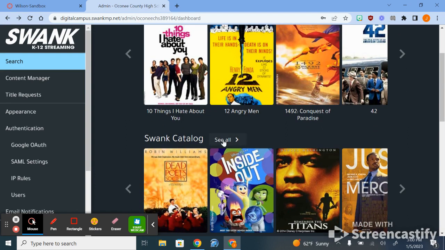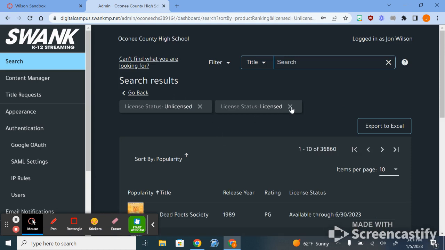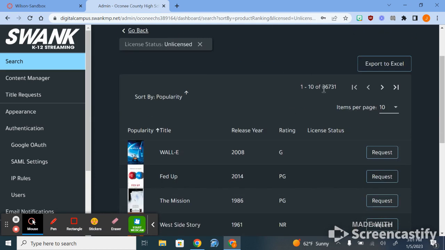Now, if there is a movie that is not in the already pre-licensed content and you want to go searching for something, you come down to the Swank catalog. I'll hit See All. I'm going to X out the filter for license, because if it's licensed, we already have access to it. So I'm going to go to unlicensed. And as you can see, we've got over 36,000 movies that we can access and request from. Once again, if you're going to request, you've got to go through admin approval first.